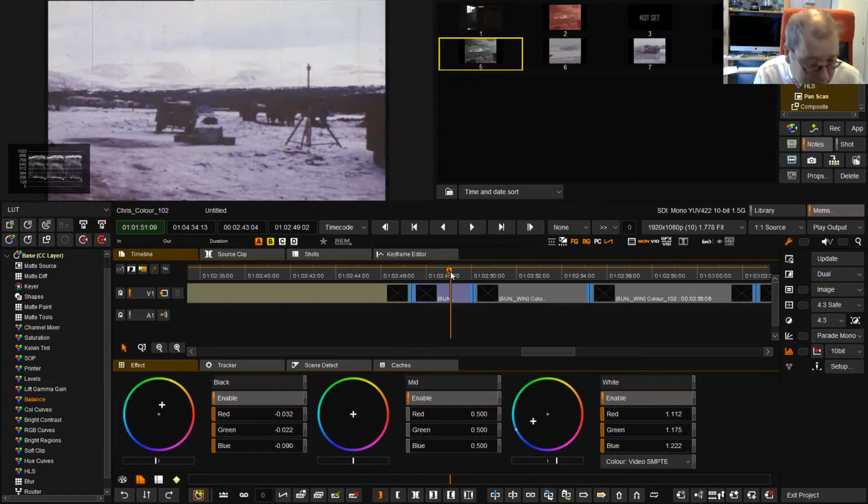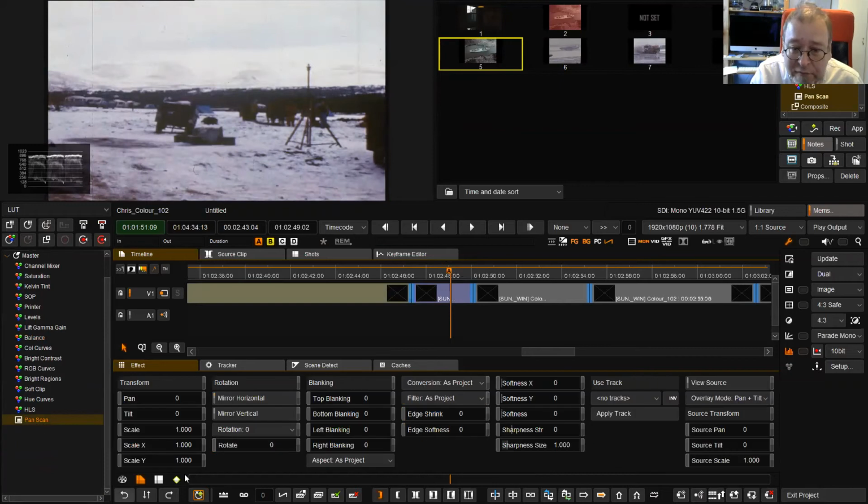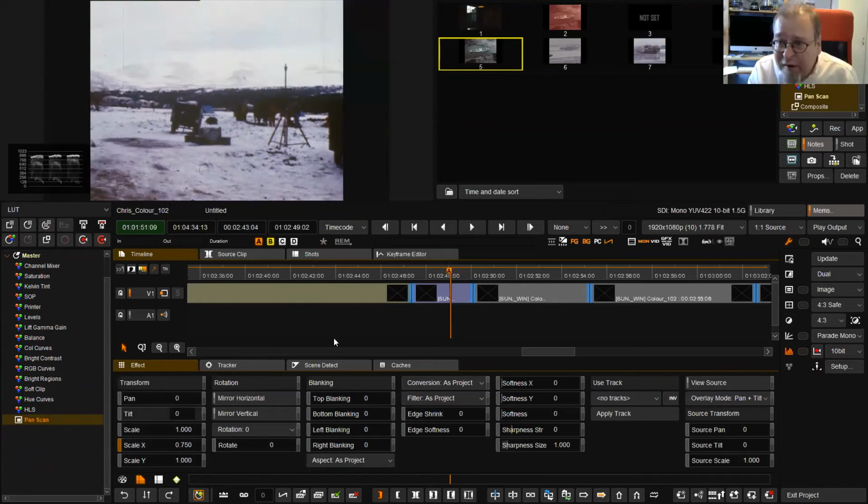That's better. And now just sit it back down again. It's looking nice. It's a tiny bit contrasty, so we'll ease the contrast out of it. Just ease that red in the mid-tones out. That's looking quite nice. Let's do our pan and scan modification to it. So pan and scan and scale X 0.75. That's got it the right shape.